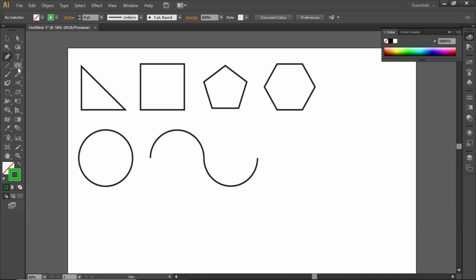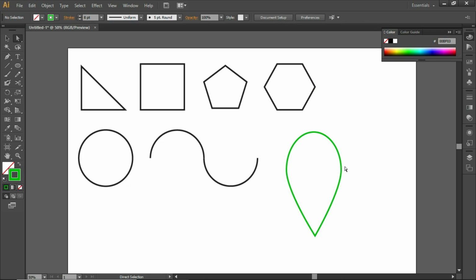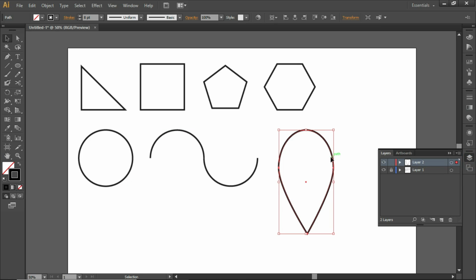So let's draw another shape. Take another circle. This time make it longer and press P for pen tool. Alt click to convert this point to a corner, and then click and drag using A. So we'll set the stroke color to black only. So we have few objects created over here, and now we are going to draw these using pen tool for practice.